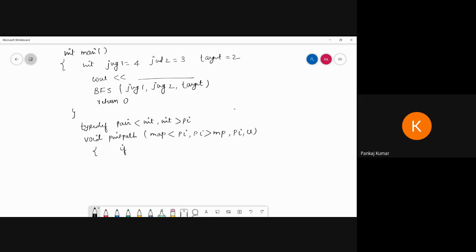a condition: if u.first equal to 0 and logical and u.second is equal to 0, then I have to use cout. We have to print cout less than 0, or we have to print 0 like in this session. Okay, then after that return and close this one.